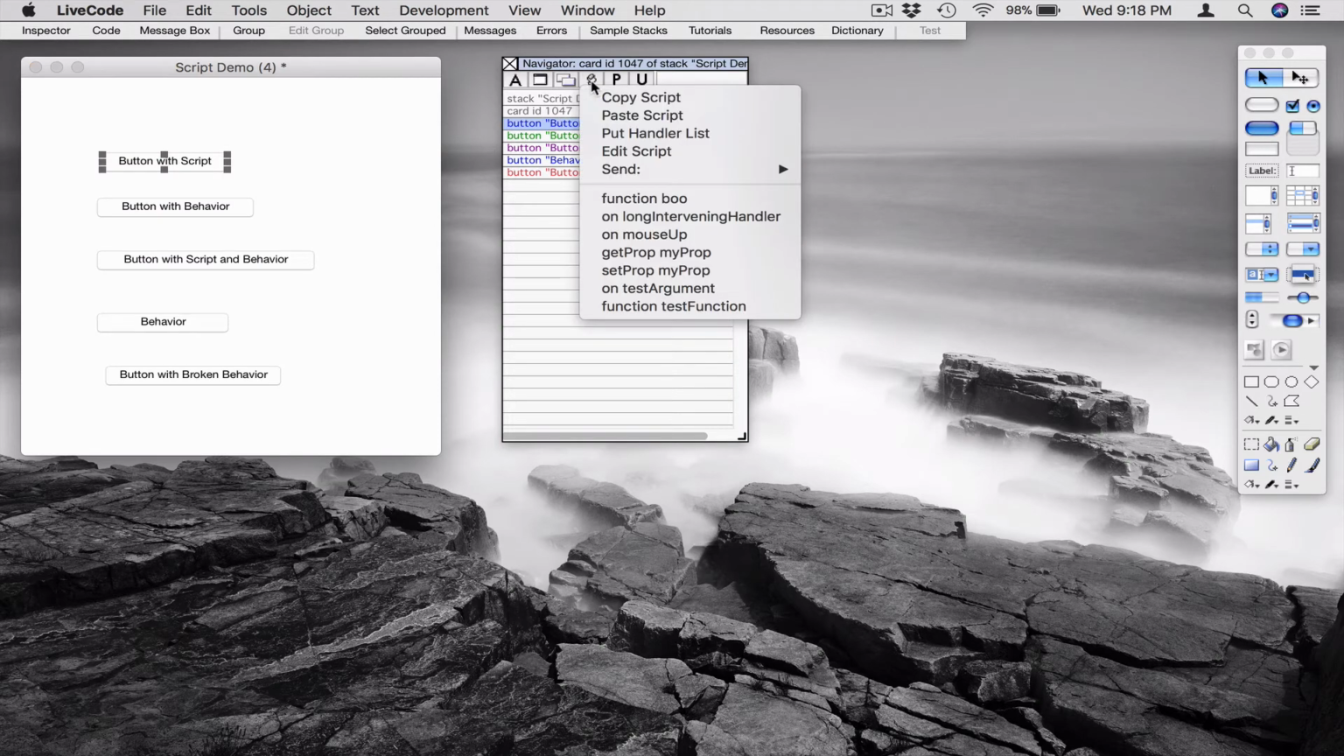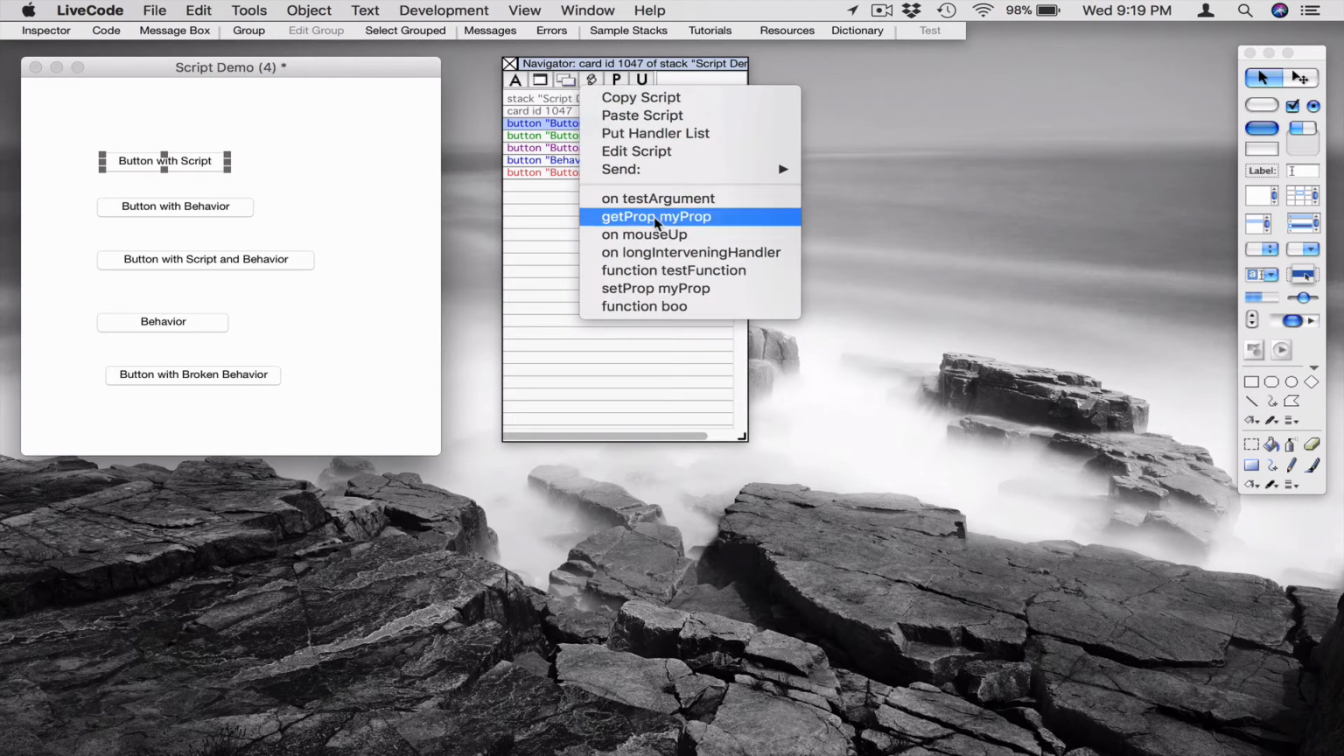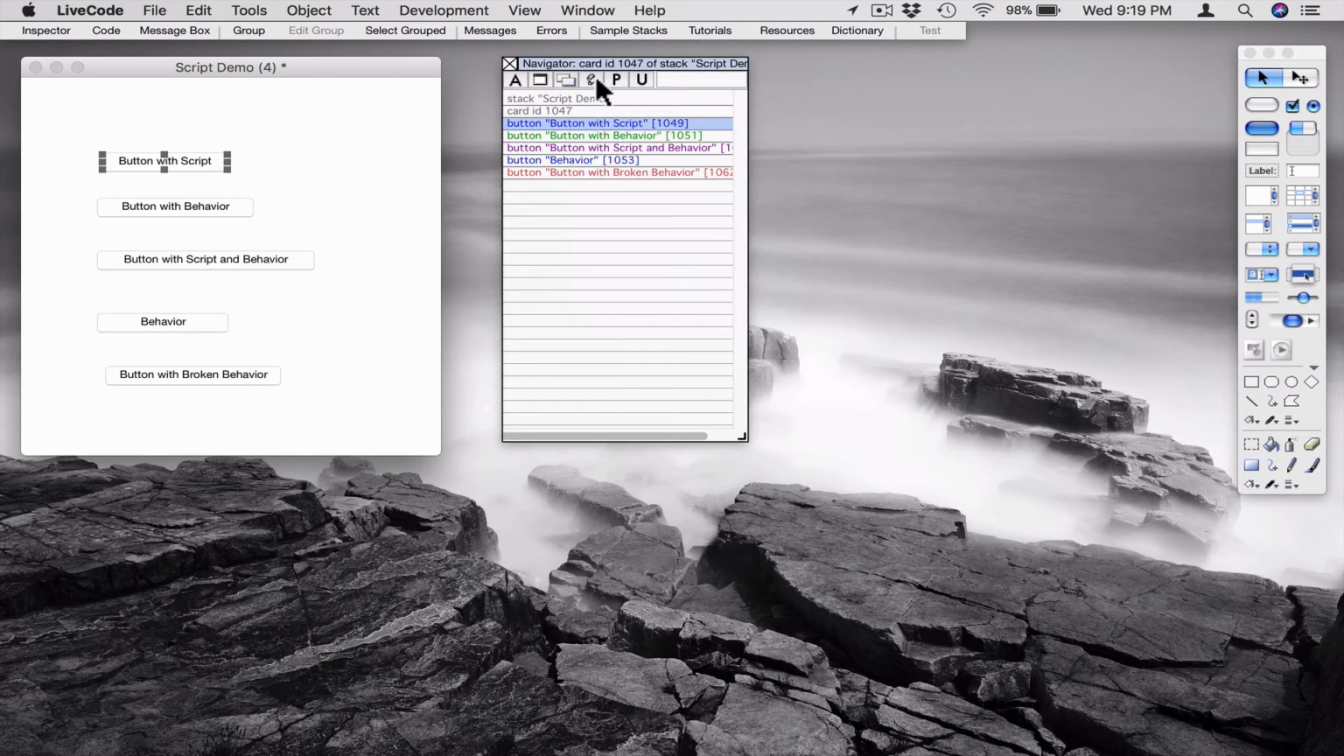The scripts show up in alphabetical order unless you hold down the Shift key, in which case they show up in the order that they are in the script. Other than that, the functionality is the same.